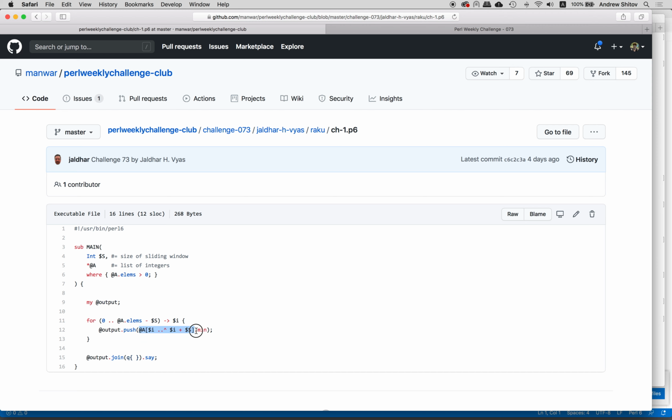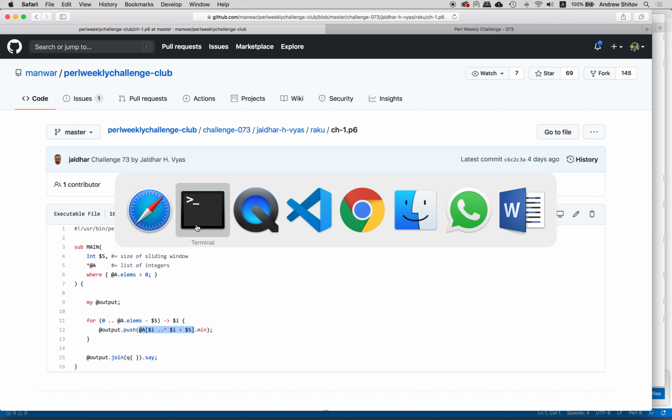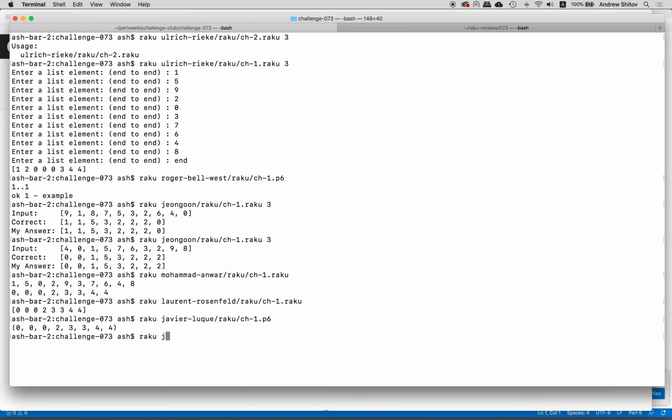But here we just clearly take the set of 3 elements. Basically we take this window and we apply minimum to this, and that's it. All right, so let's run it.